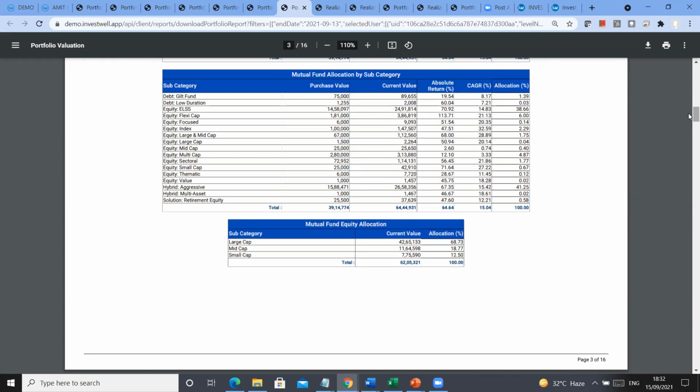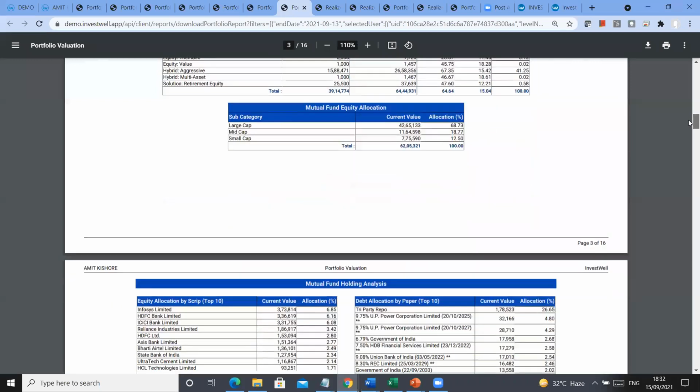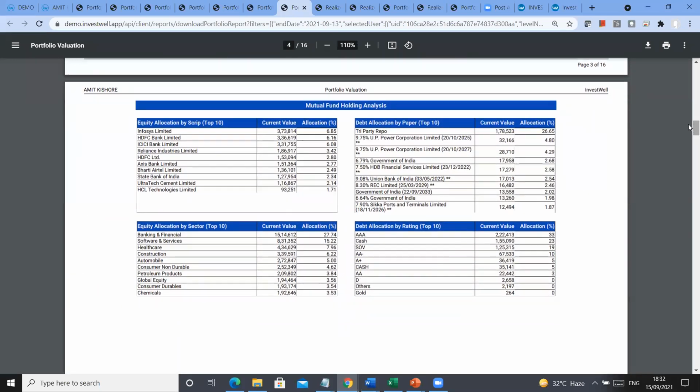Further, there is an option called mutual fund equity allocations. Based on the weighted average of all the equity schemes this client has invested in, we show you how much is in large cap, how much is in mid cap, and how much is in small cap. Then you have the equity allocations here.